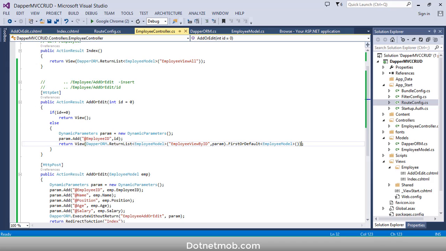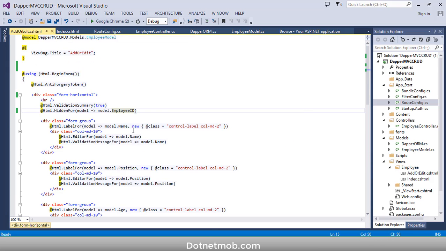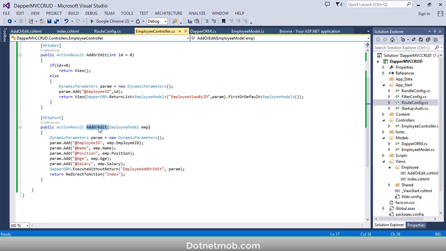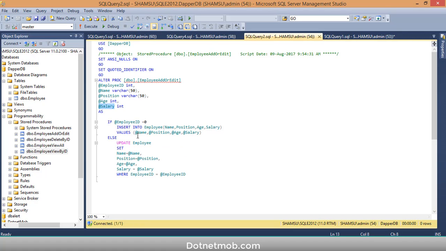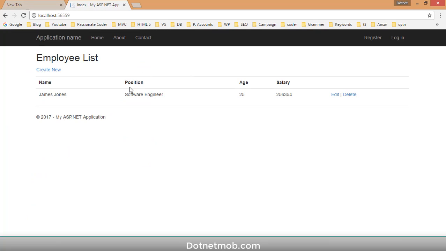It will work because inside the AddOrEdit view, here we have a hidden field for employee ID. For an insert operation, this hidden field value will be 0. For an update operation, this hidden field value will be equal to the selected employee ID. Inside the action AddOrEdit, we will pass the values here. Inside the AddOrEdit stored procedure, we will check whether ID is equal to 0 or not. If it is equal to 0, then we will do the insert operation. If it is not equal to 0, then we will do the update operation for the given ID. So that is what happened here.